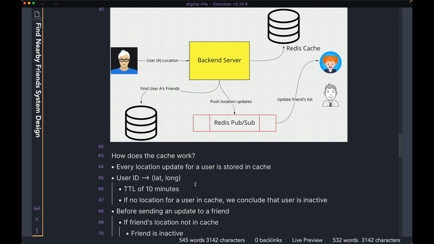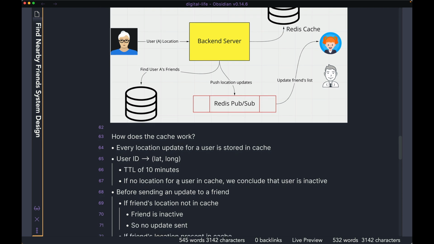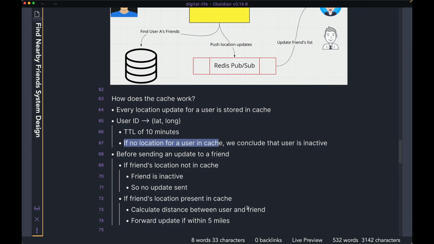Now, if in the last 10 minutes there was no update from user A, I think you can safely assume that user A is not online anymore. Because if the user was online, they would have sent their location update and the Redis cache would have been reset with a 10-minute TTL again. So yeah, if no location for a user is in cache, we can conclude that the user is inactive.